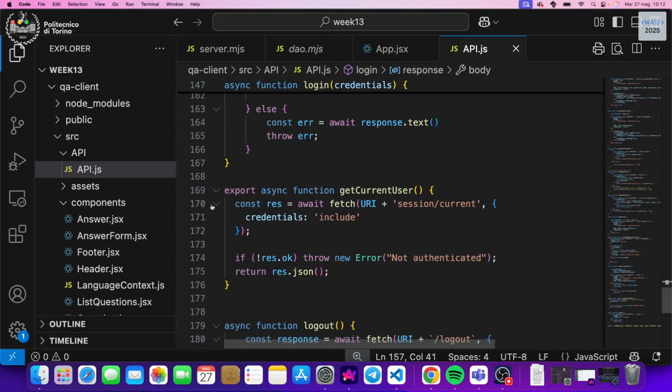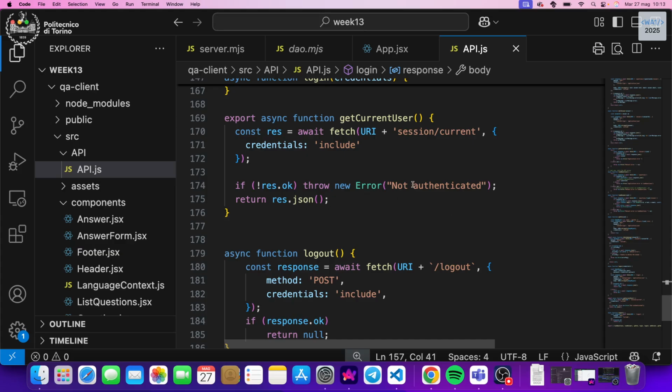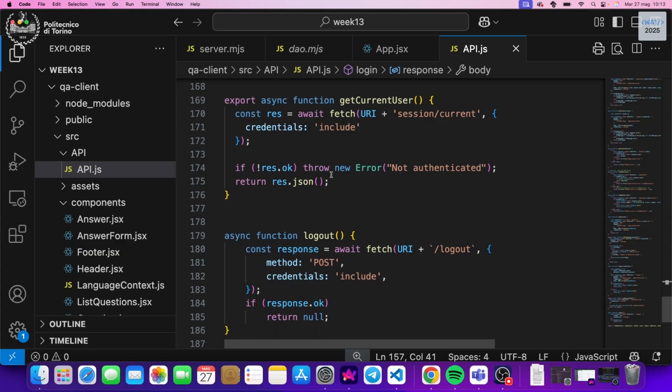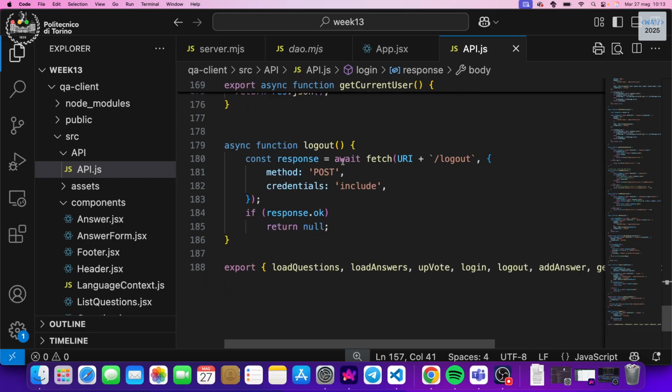In this other function, this is the one to check if there is an authenticated user on the server. And if there isn't a user authenticated, it just returns an error with not authenticated. Otherwise, we return the JSON object of the response. And finally, the logout function, in which we fetch the logout.